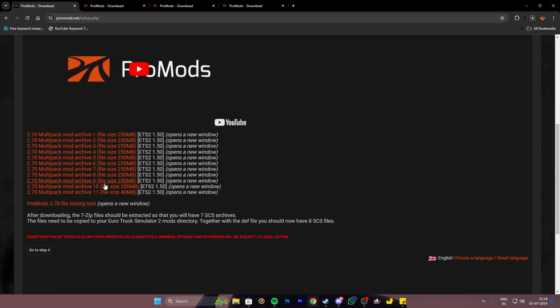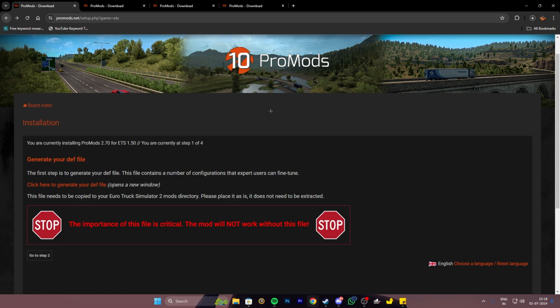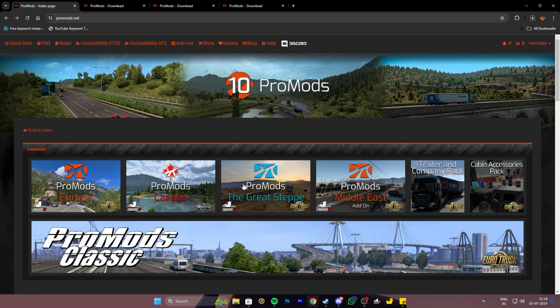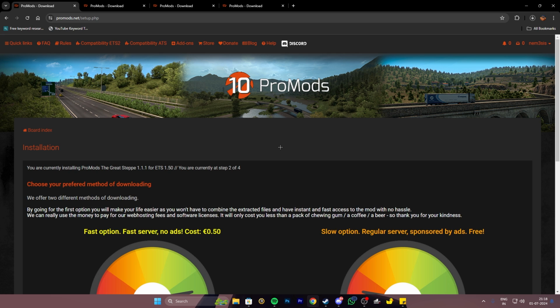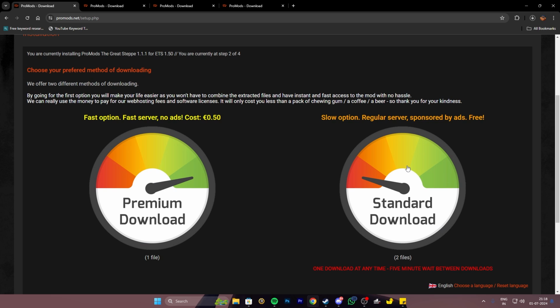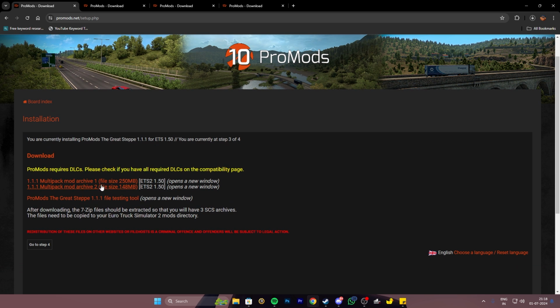So you have to download those 11 files. I already downloaded them. And after downloading, just go back. See, if you want to add the Great Steppe or the Middle East, which are tremendous map add-ons, guys, I recommend you download them, please. Just click on Great Steppe, go to step 2. You don't have to generate your dev file once again, just go to step 2. And yep, remember one thing, this time as well I'm a very poor person. Just click on and download these two files, same procedure, guys, same procedure.